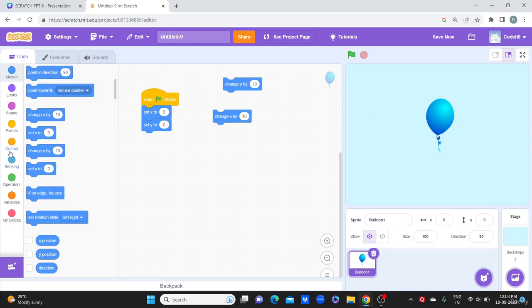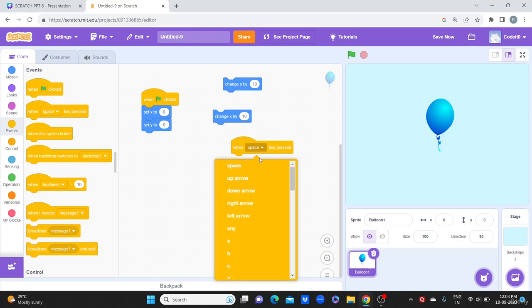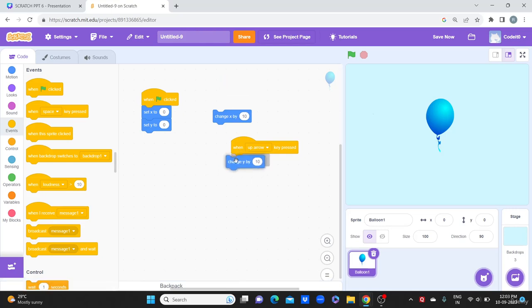So how can you make the sprite move in different directions? Let me show you that. We go to events and we have an event called when space key pressed. We change this to arrow keys. We have all the keys here. I'm going to change this to up arrow. So for going up, that is our standing line. Standing line is y. So I'll attach change y by.